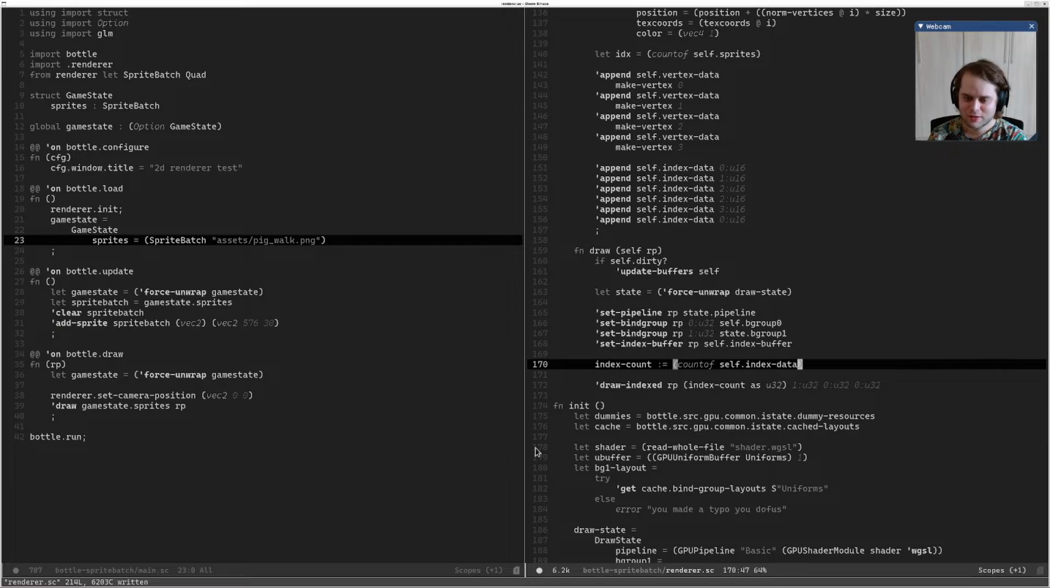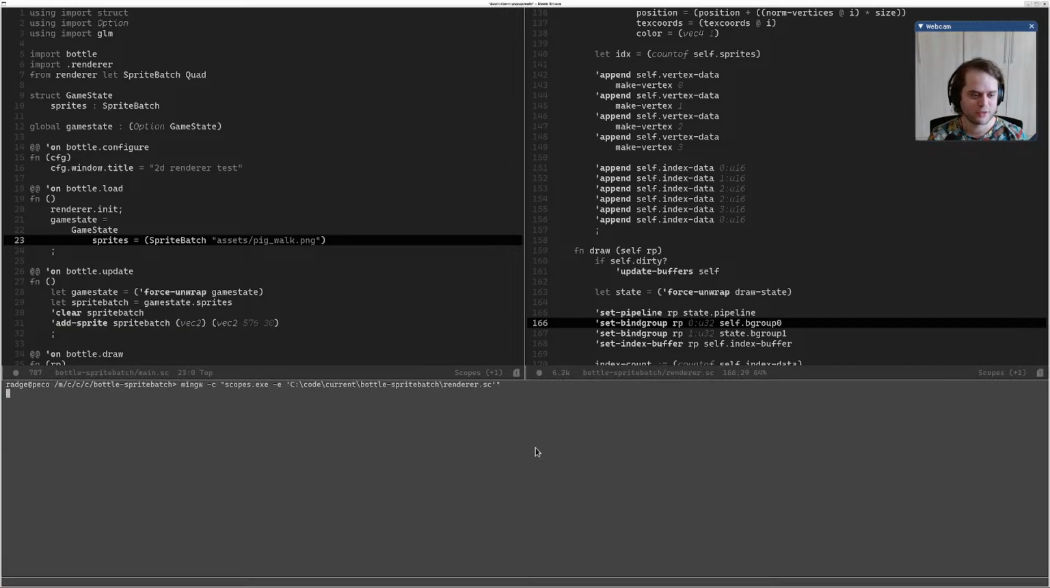Okay, draw indexed. Yeah, this all seems fine, I think. Yeah, it turns out not a lot of changes. So I get to try it now and see how it goes. Oh, wrong file. I need to run from the main. Yeah.